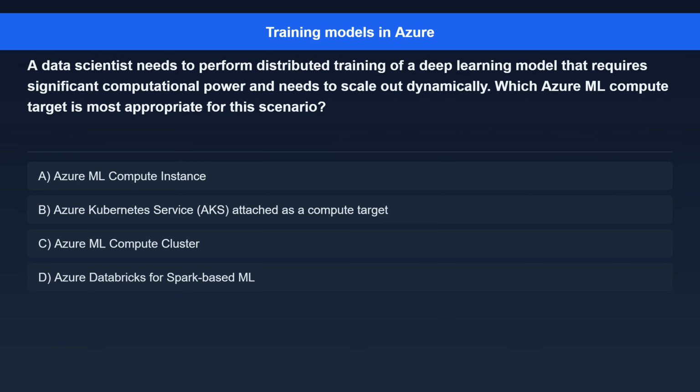Question 2. A data scientist needs to perform distributed training of a deep learning model that requires significant computational power and needs to scale out dynamically. Which Azure ML compute target is most appropriate for this scenario? Option A, Azure ML Compute Instance. Option B, Azure Kubernetes Service, AKS, attached as a compute target. Option C, Azure ML Compute Cluster. Option D, Azure Databricks for Spark-based ML.